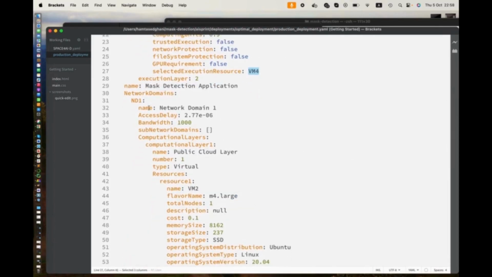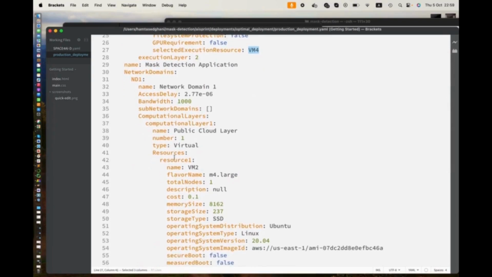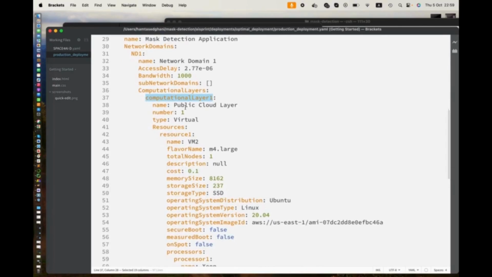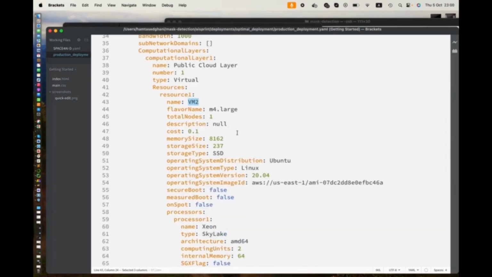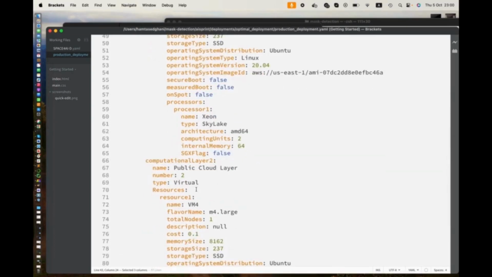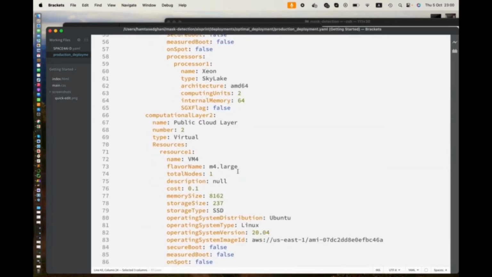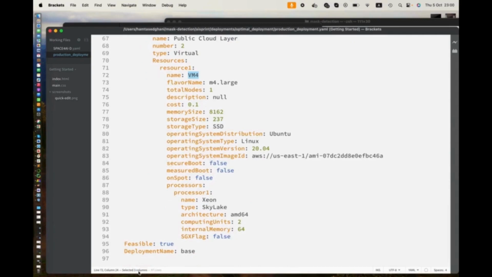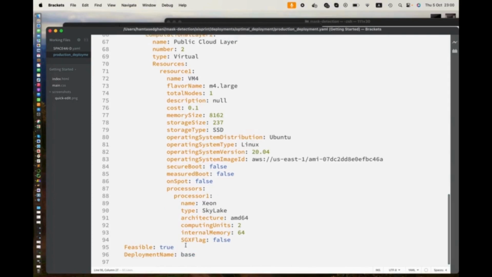The second section shows the selected resources. For instance, here in computational layer 1, VM2 is selected, which is M4 large in AWS, and the selected resource in computational layer 2 is again VM4, which is M4 large AWS. At the end, it shows that the solution is feasible and the deployment name is base. It's because we don't have partitioned components.